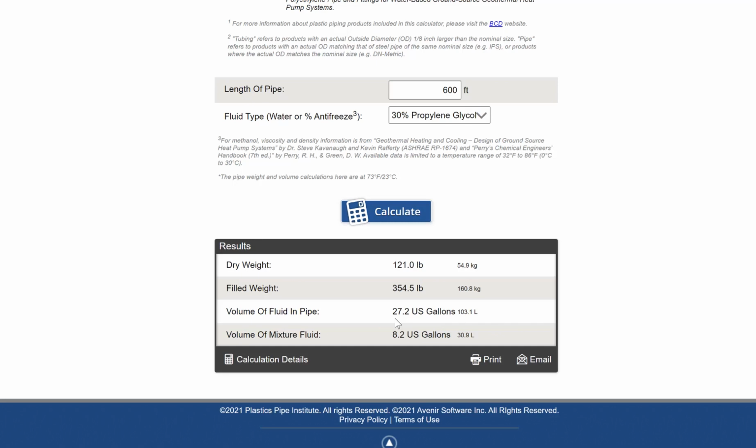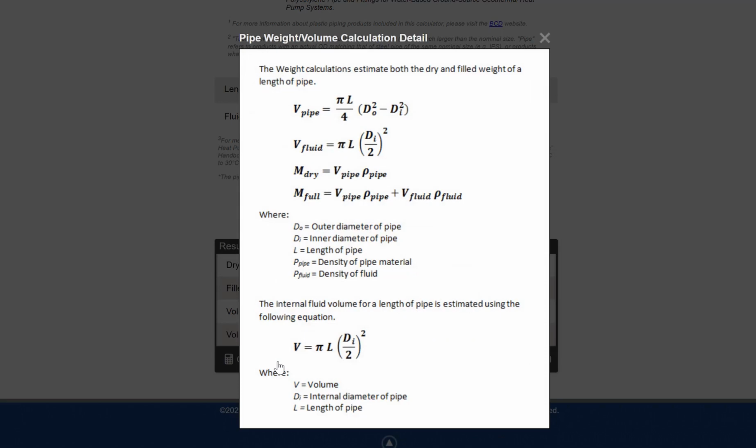If you want to see the calculation details for how this math was calculated, click on the calculation details button in the lower left, and that'll open a window showing the formulas that were used for these calculations. And all the piping information is average dimensional values per the product standards that we mentioned before.